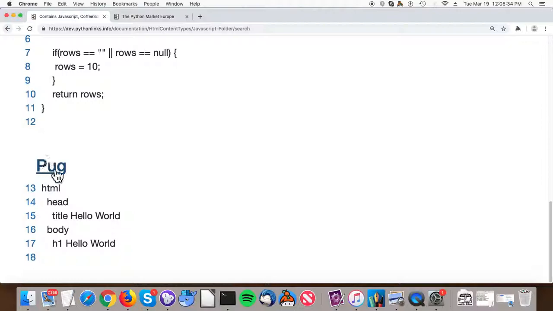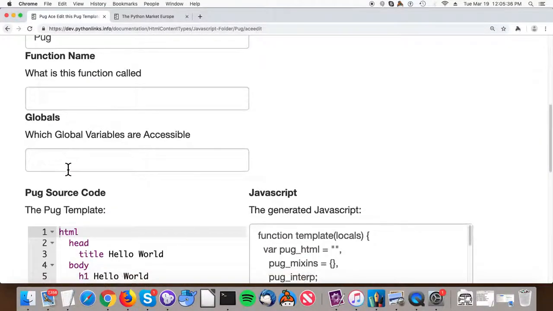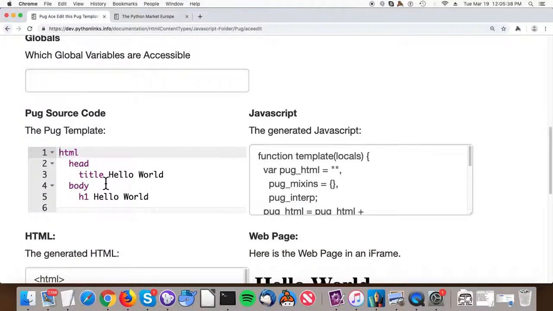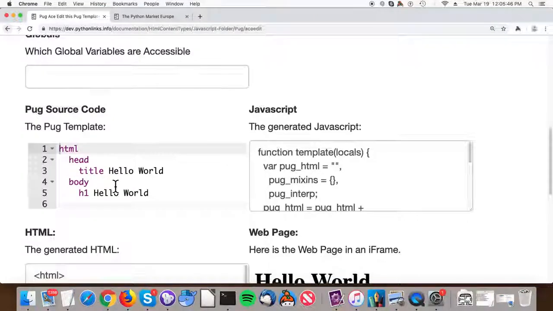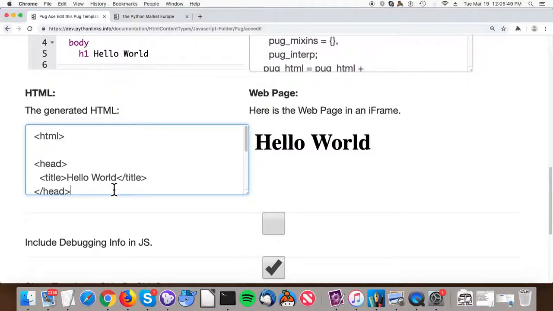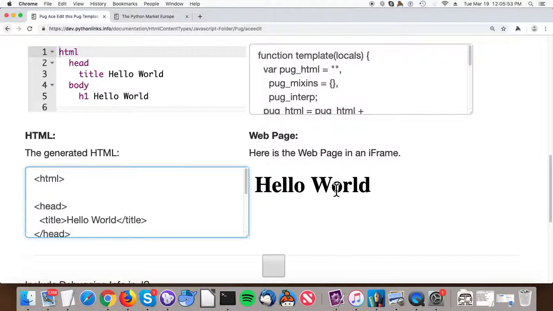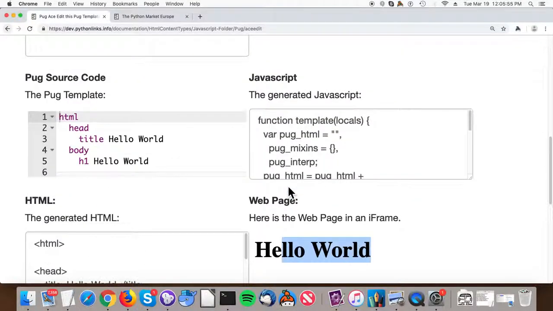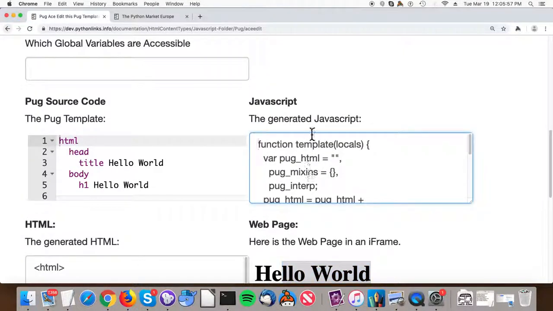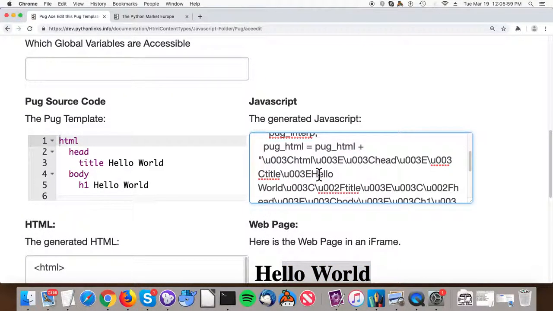Pug is really even the most amazing. I just love Pug. I'm really quite hooked on it. Instead of having all those opening and closing tags, it's like Python or CoffeeScript. You just use indentation to tell you what the structure is. So here I have HTML, head, a title, a body, and some text. And down below, it generates that HTML. And over on the right, it displays that inside an iframe. And above that on the right, it generates the JavaScript, which would generate that.